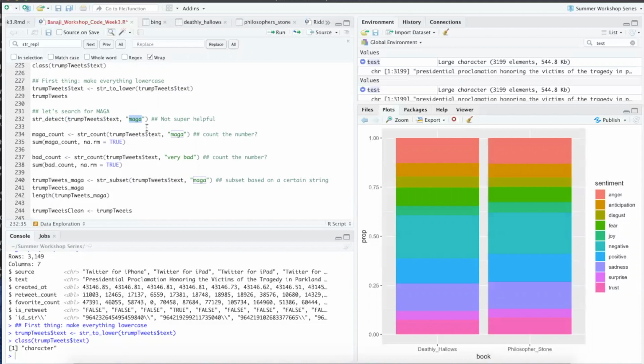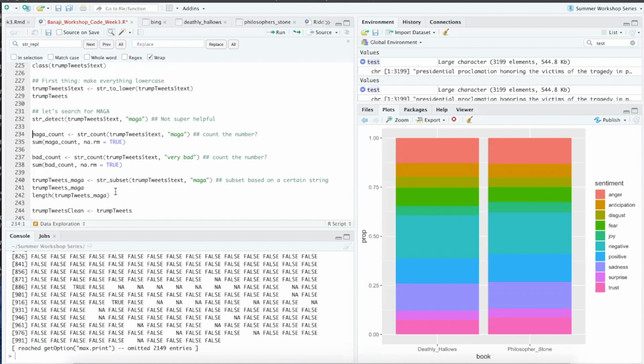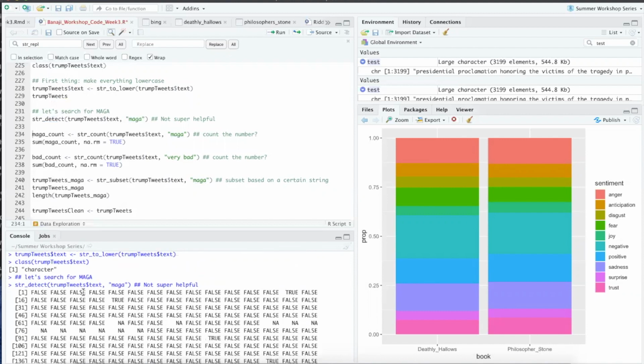So we're going to search for MAGA, but you can also include regular expressions here. This can be anything. It doesn't have to be just words, but because it's a little bit more interesting for us, we'll just do this. So when you do string detect, what you're going to see is a bunch of true falses. And this is kind of informative because you can tell that tweet number 888 had MAGA, but this is not super informative or helpful.